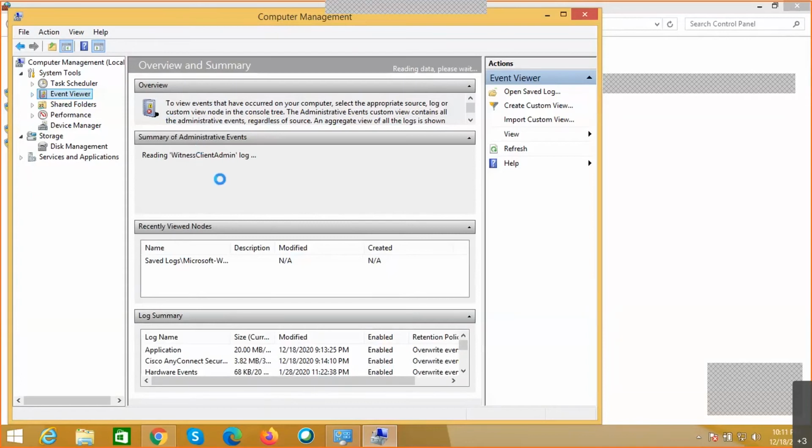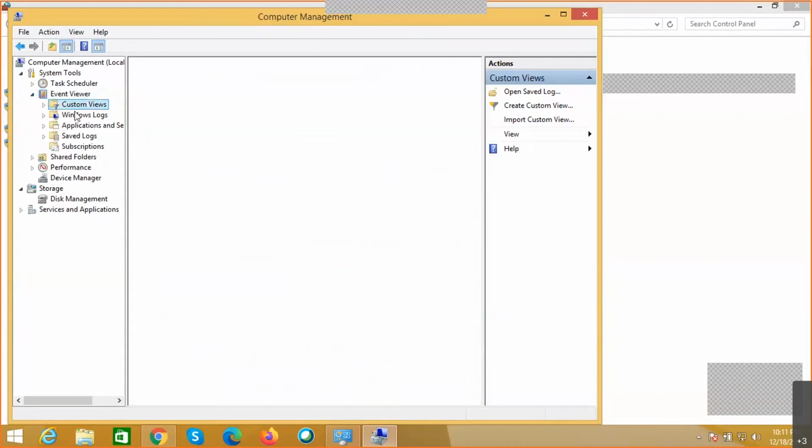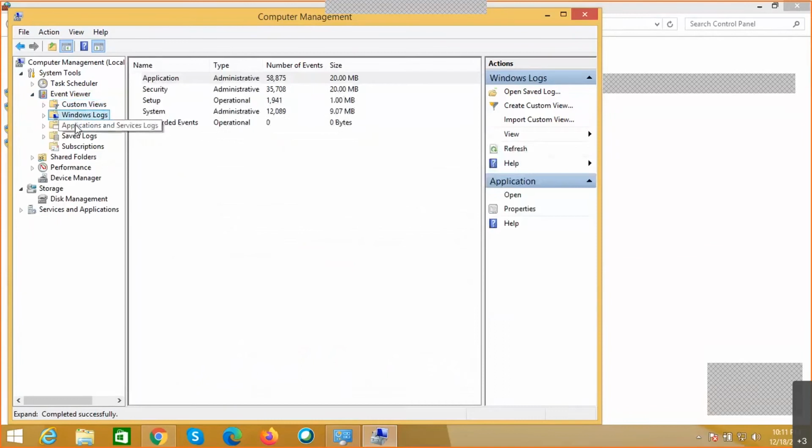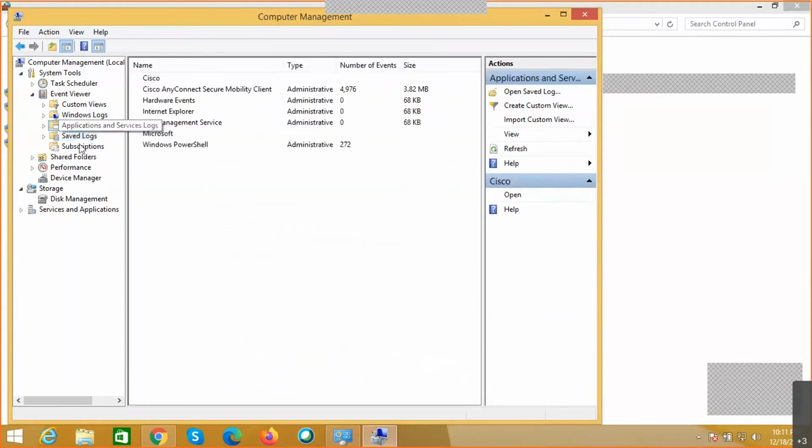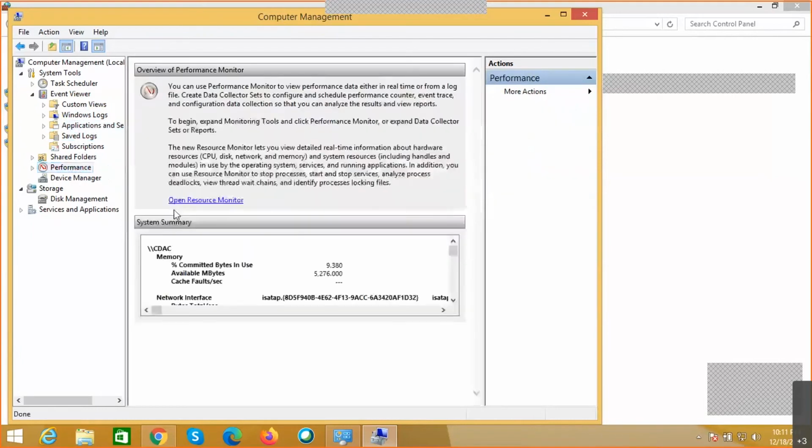So this is the place where we can check the logs in terms of the operating system, the Windows operating system. Again, we have a customized view where we have Windows logs as well as application and security logs. And we can also save these logs to a particular location for future purposes. We can also check the performance of the system. There are a lot of sections in this event monitor, or the computer management, where we can also check the disk management and the service applications.